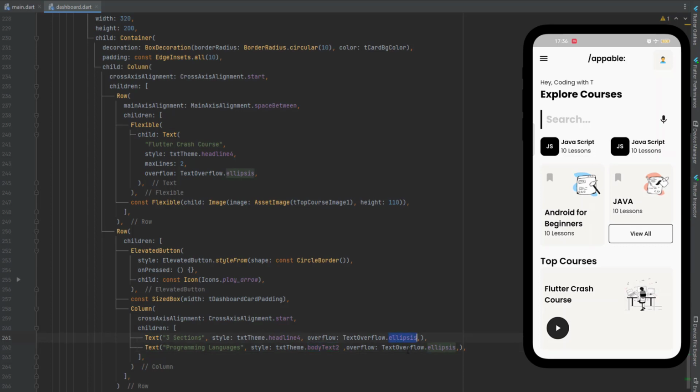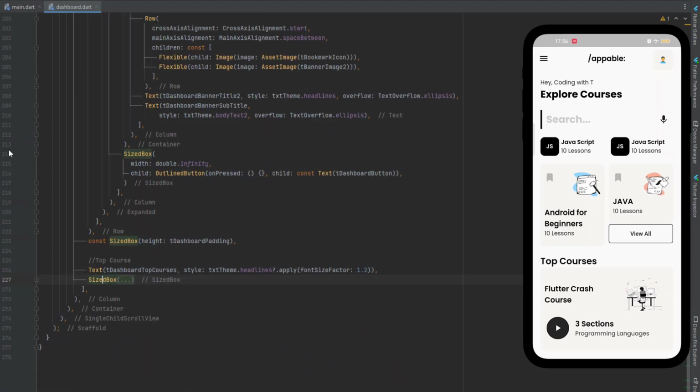Again with the ellipses in both texts. Let's save it and you can see it is looking perfect. The second card has also been created. Now let's close this card, which is the top course card. You can see the card has been created.